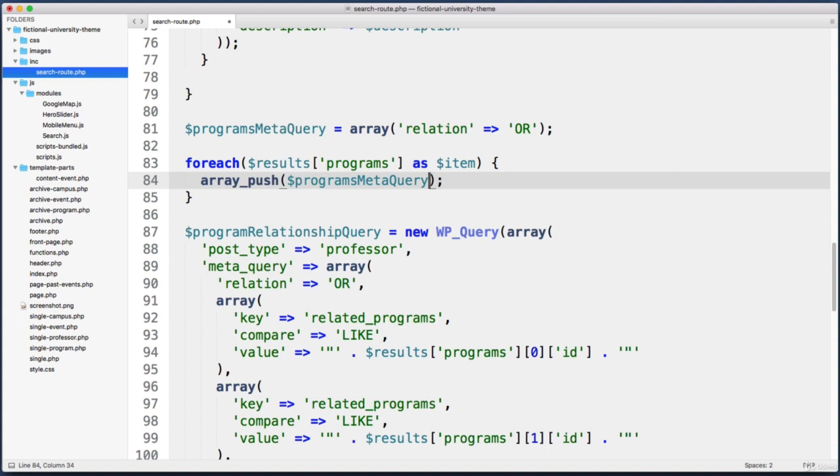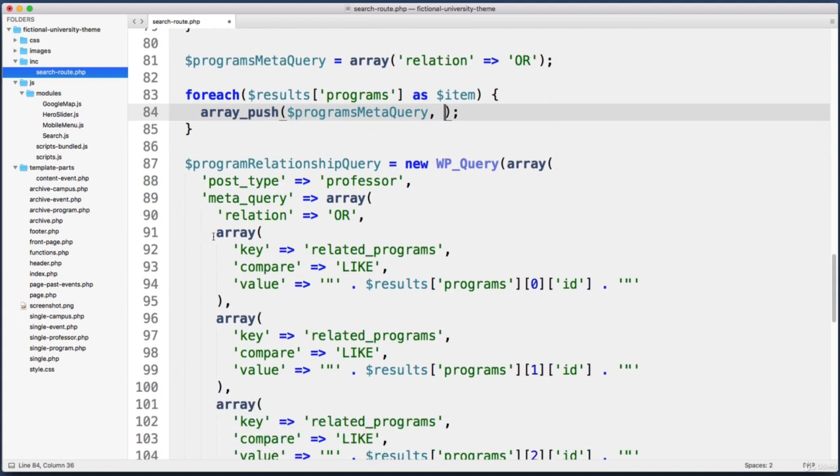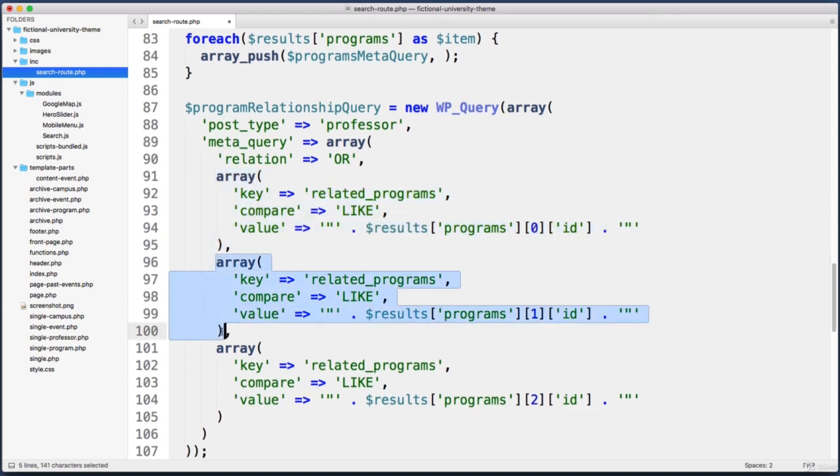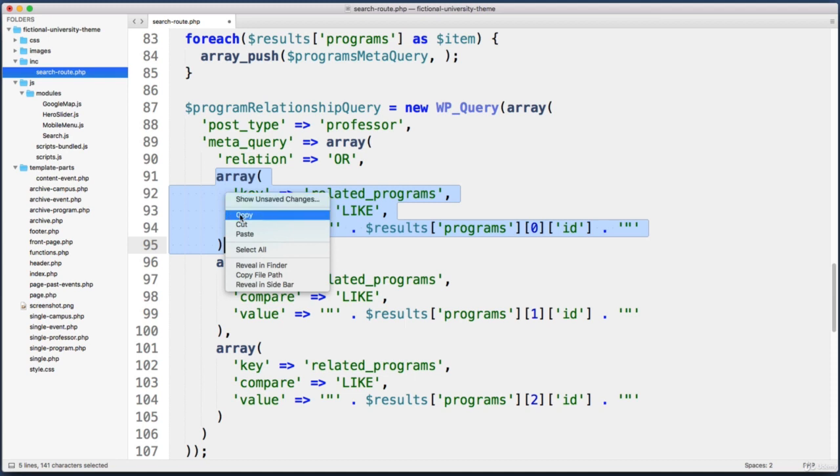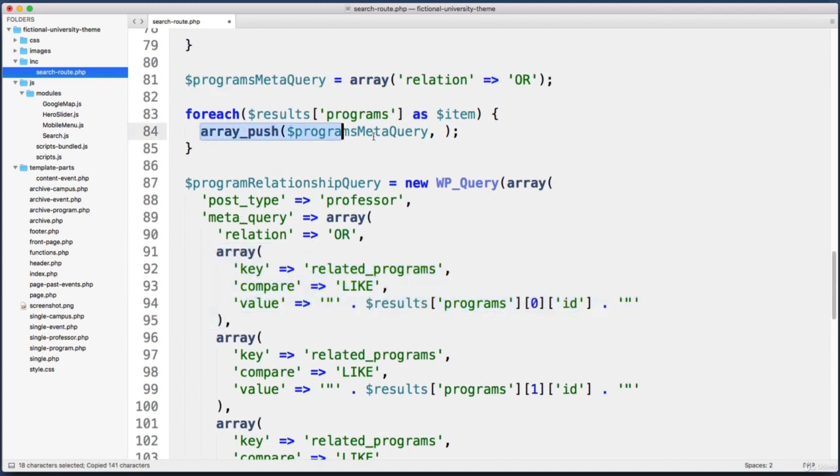And then the second argument is what you want to add on to the array, which in our case is just one of these 3 filter arrays. So it doesn't matter which one, just grab any of them. Let's copy that, back up in our array push for the second argument, paste it in.